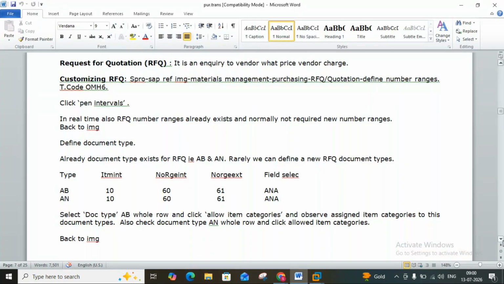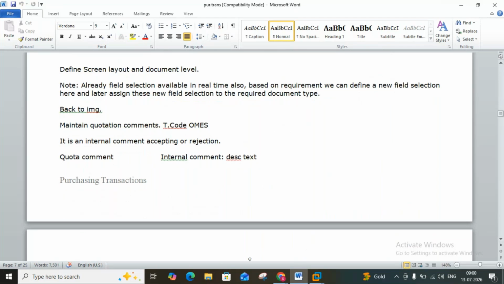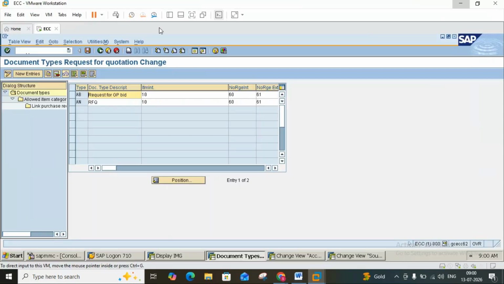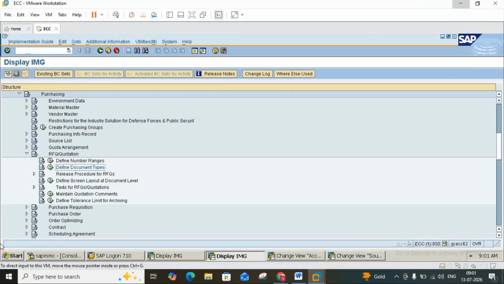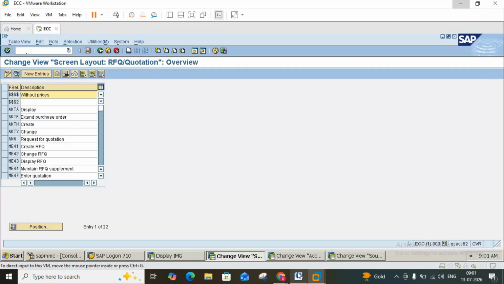Go down. Define screen layout at document level. So I'm going to the IMG screen, means main screen. Define screen layout at document level. Field selection is already available in real time also. Based on requirement, we can define a new field selection here and later assign this new field selection to the required document type. Okay. So it is already there. As of now, I'm not doing anything. Go back.